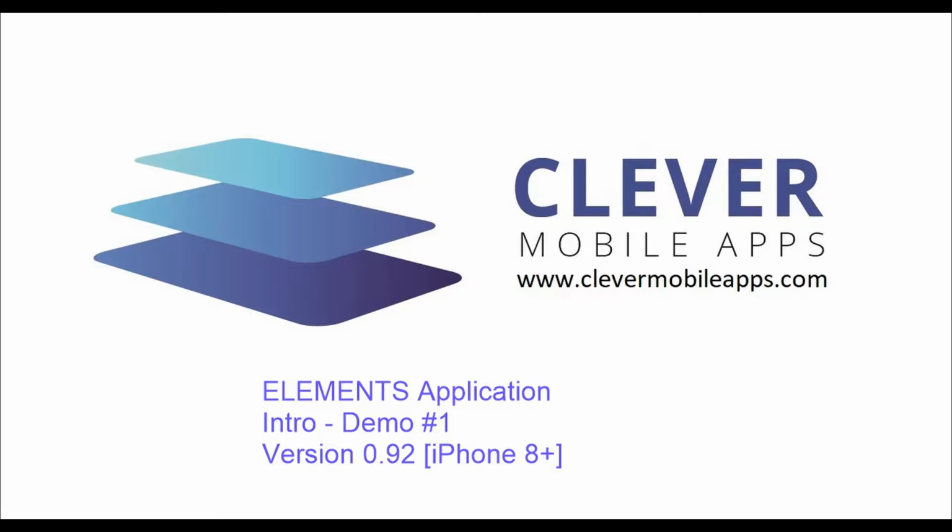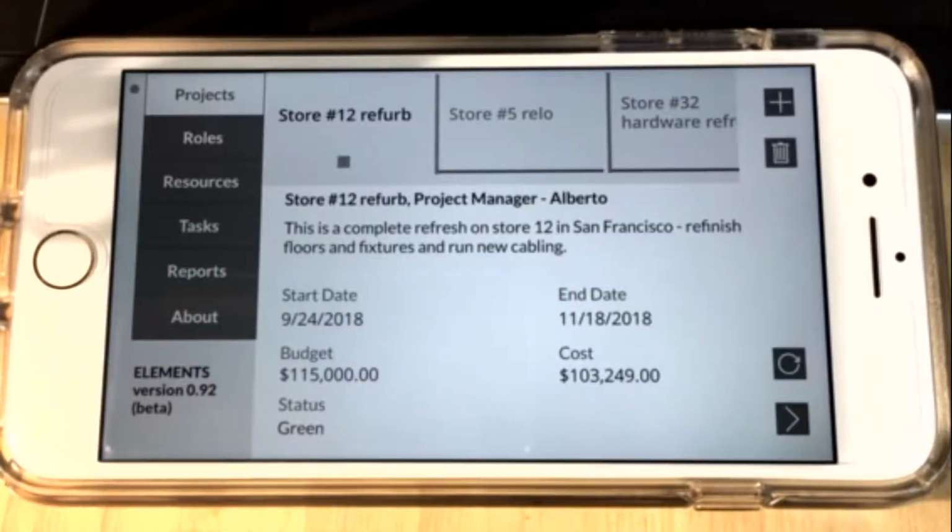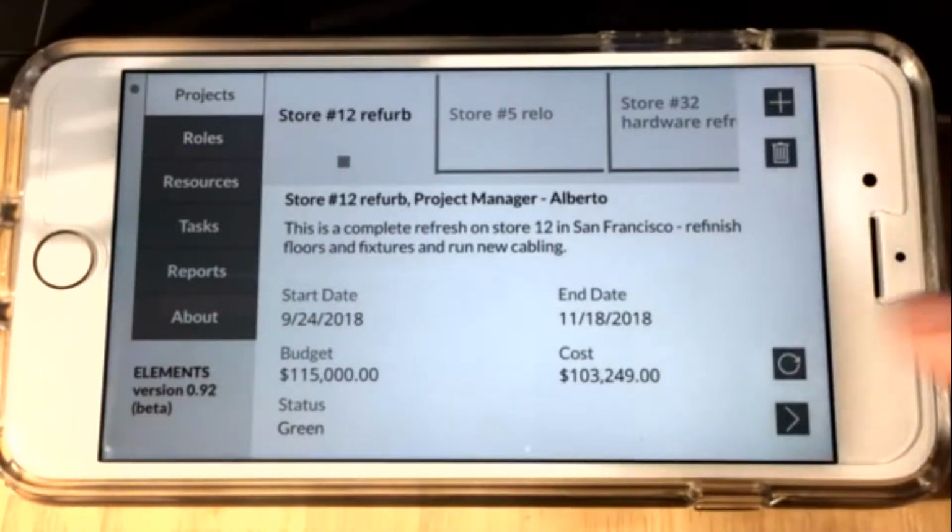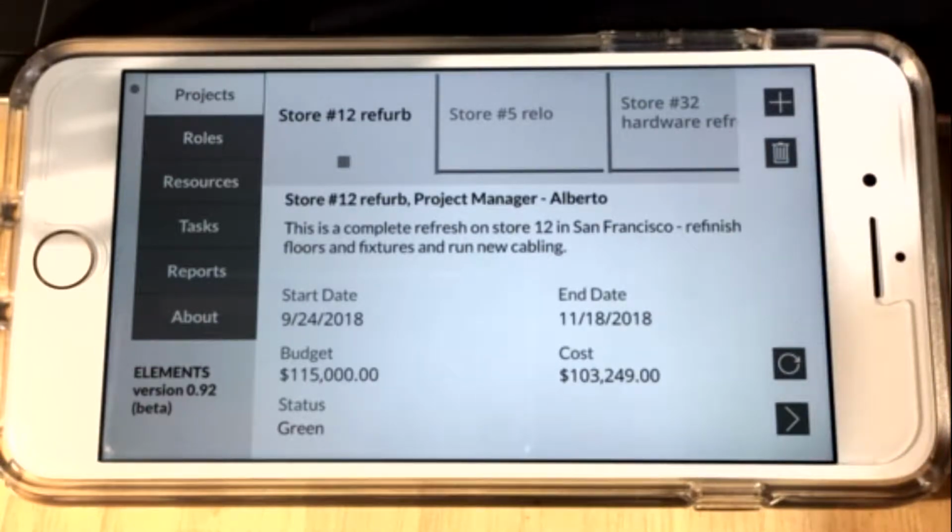For this demonstration, we are using an iPhone, but we could just as easily be using an Android phone or tablet. First, let's open Power Apps on our phone and go to the Elements app, which you can see here on the home screen. It shows the projects that have been entered previously.